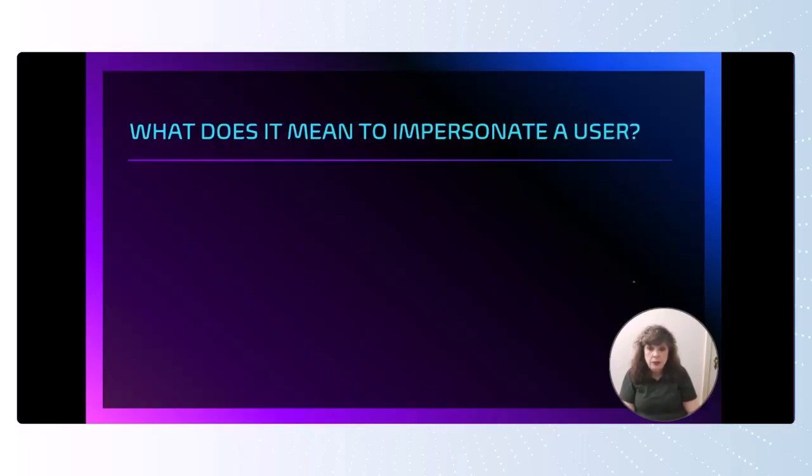What does it mean to impersonate a user? Someone with the admin or impersonate a user role can impersonate another user so that everything appears as if they're logged in as that user. They would see what that user would see. So it's a good way to test changes or to debug. If there are problems, they can check what the user can access or what they can see.